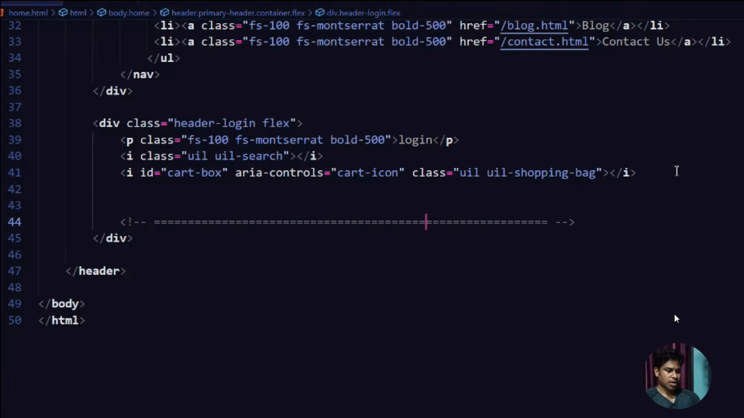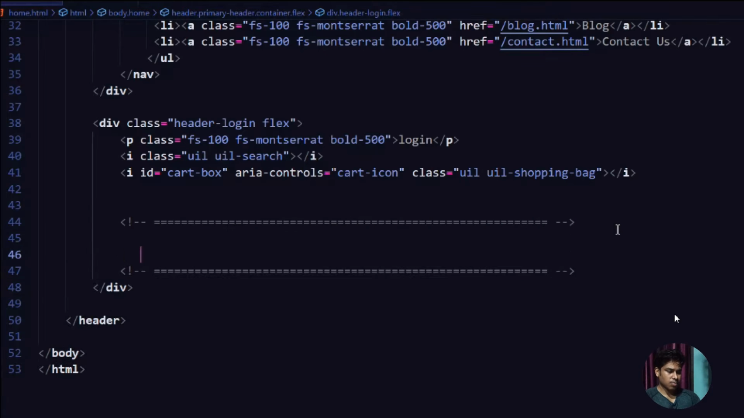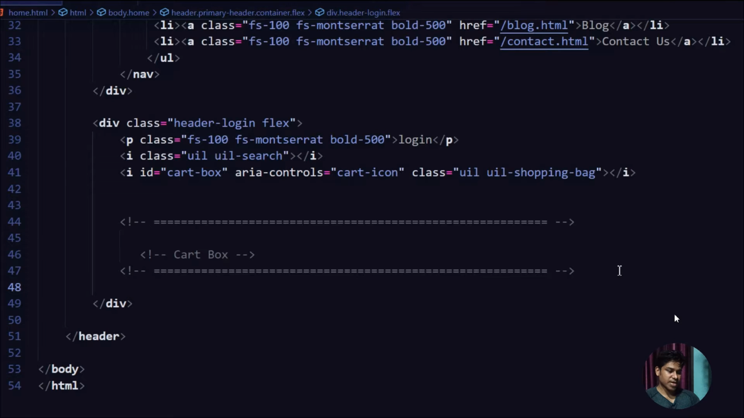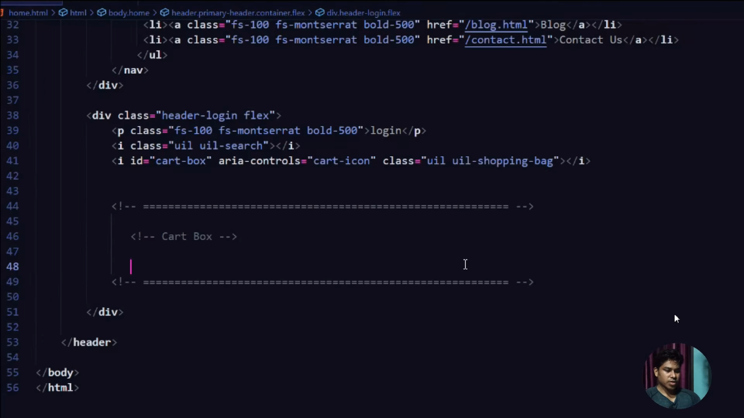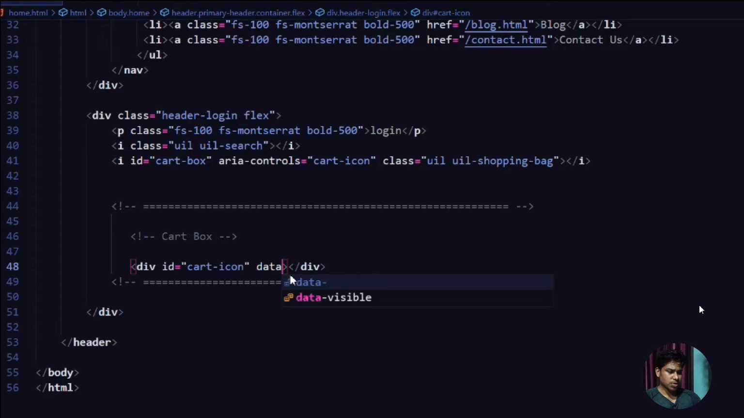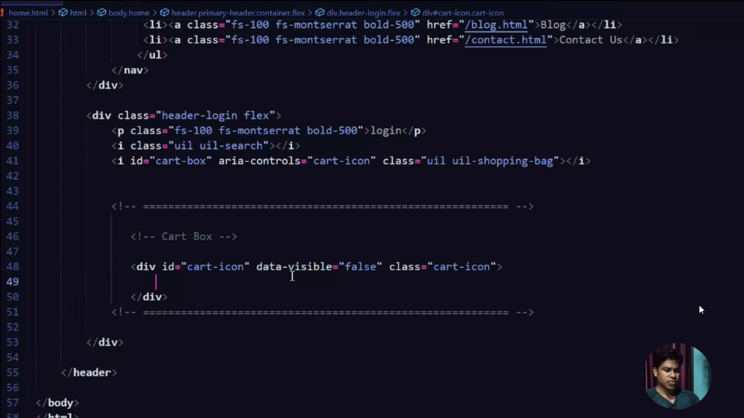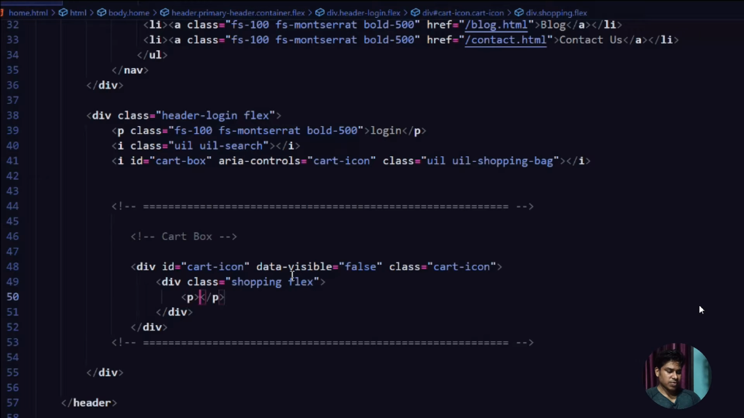Let's come back here and give a comment. Here I'm going to add my cart box. All the code for the cart I'm going to write inside this, and it's always important to write comments in between your code. I will create an ID with cart icon. Aria-controls will refer to this cart icon. So I have assigned this cart icon. Now let me give a data-visible, which is going to be false, and let's create a class with cart icon. This one is going to be for the styling. Let's come here and create another div with shopping, and let's set it flex.